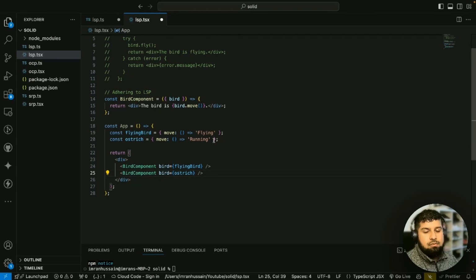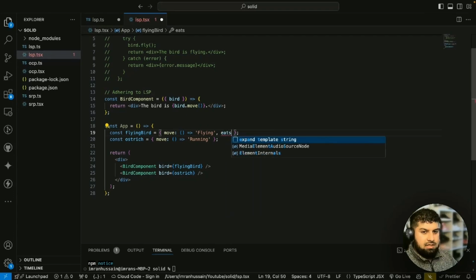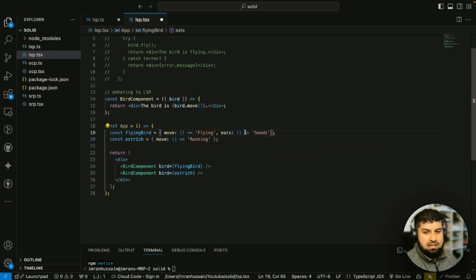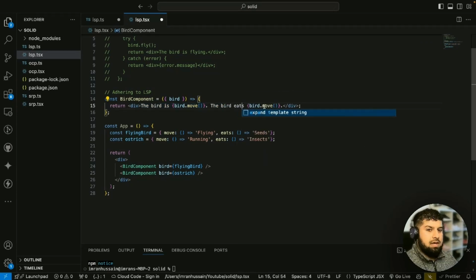And then if you wanted to add more methods, you can do as well. So let's do the method for the bird of bird.eats. Let's see what that does. And it eats seeds. And then again, we could do the same here. And again, you can see the ostrich eats insects. But now what we can do in our bird component, we can extend it. So let's copy this. And now we can extend it further. So instead of the bird is, the bird eats. And then we can call the constructor method for the bird. So bird dot, and it's going to be eats like this.